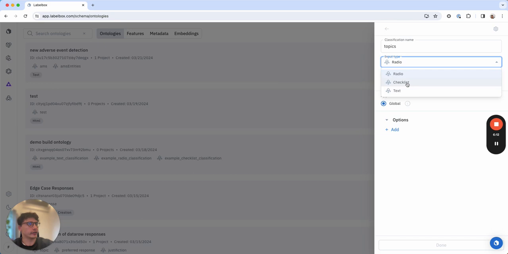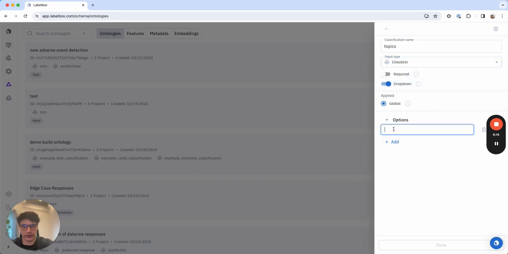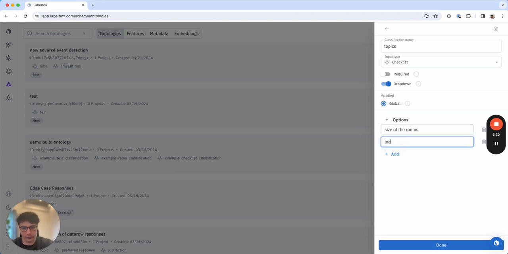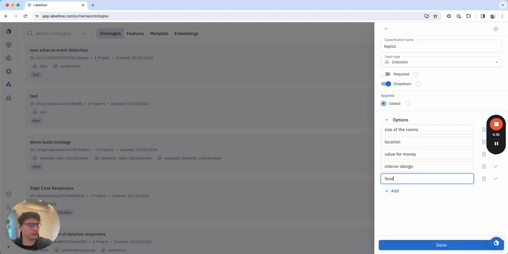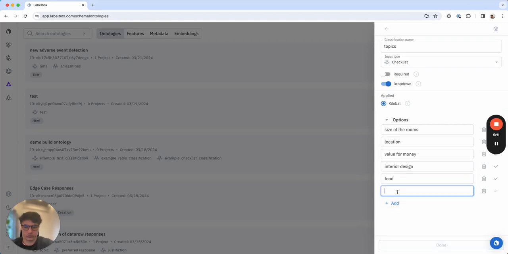Unlike sentiment, I can have multiple topics being discussed here. So I could go to checklist. And this could be the size of the rooms, the location, value for money, interior, say interior design to try to differentiate it from the size of the rooms, the food, maybe the customer service, so on and so forth.